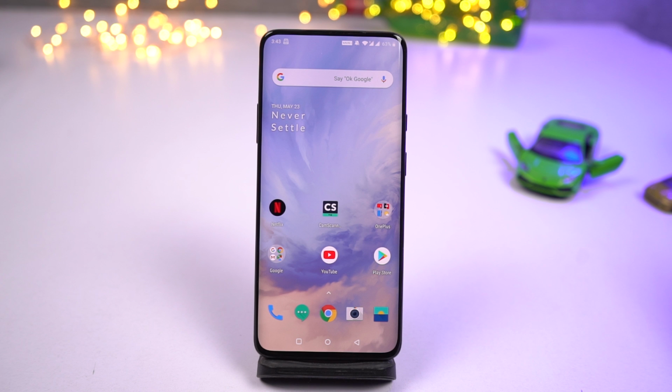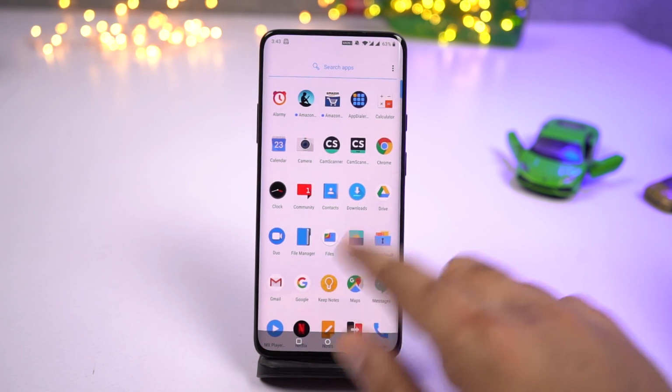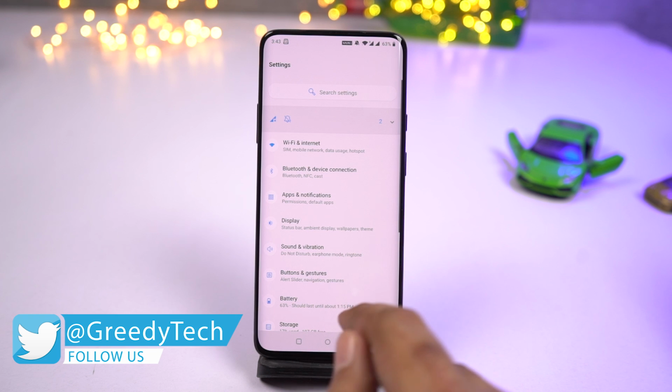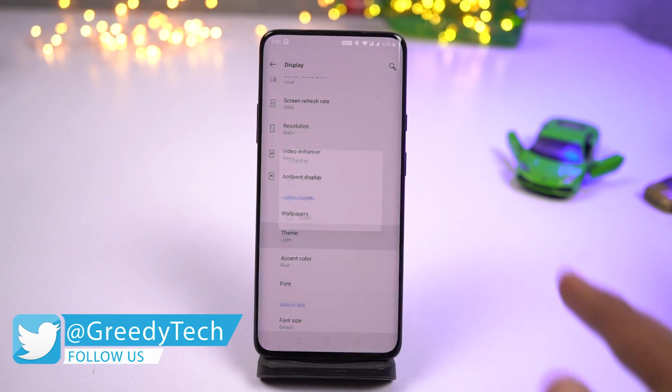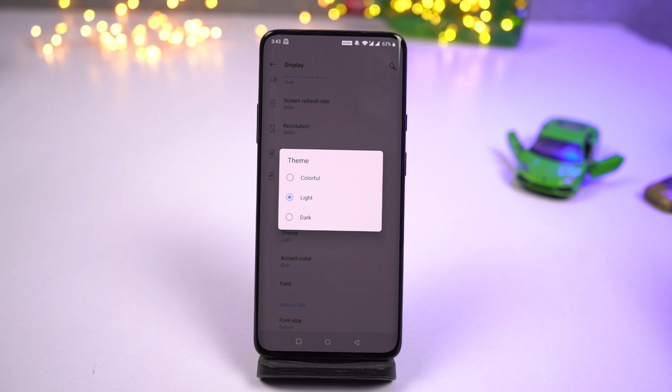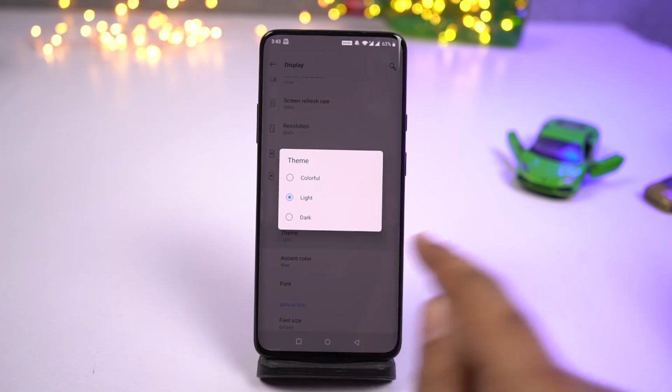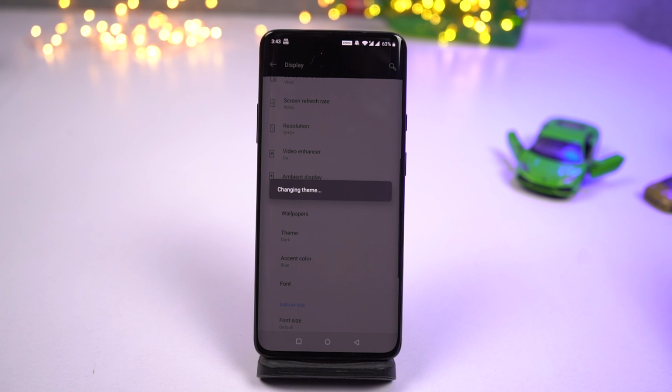Now with that said, first I want to show you my favorite feature about this phone. That would be the dark theme. So to enable that, go to settings, and once you're in settings, select display, or scroll down a bit and then select theme. Now this phone comes with three different themes: colorful, light and dark. This is the light one, and my personal favorite one is the dark one, which simply changes the UI elements of the entire operating system.